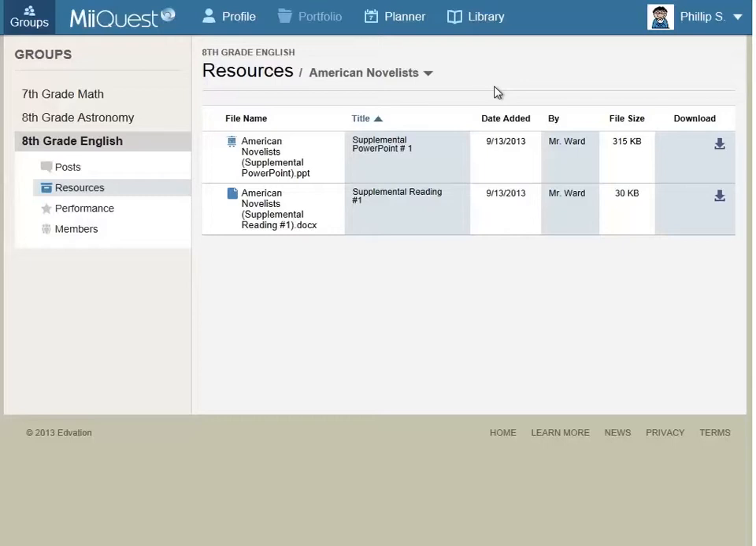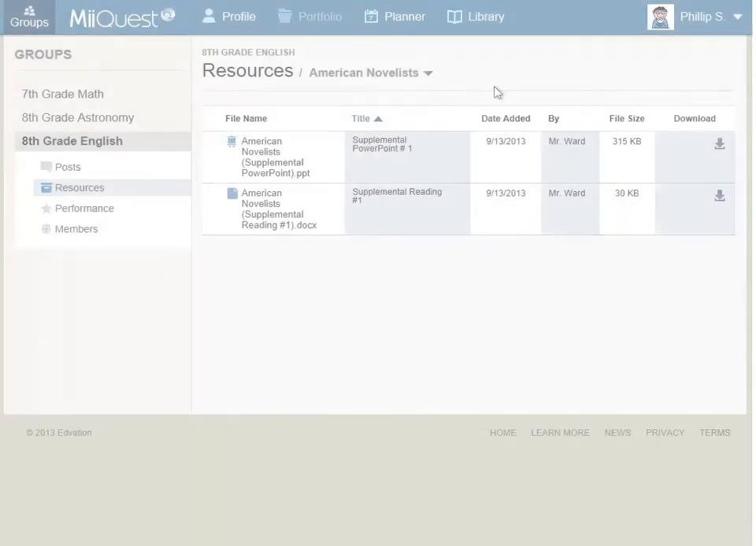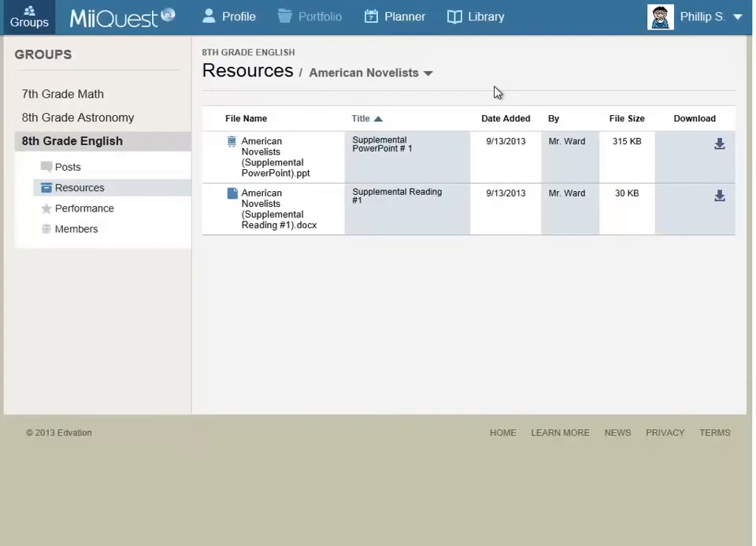We're now going to take a look at the Group Share folder. A Group Share folder is an optional feature, and you'll recall that we already enabled it in the settings of the group at the start. Once enabled by the teacher, the Group Share folder allows students to upload their own files to share with other members of the group. Philip can access his Group Share folder the same way he accesses resource folders. This time he'll just select Group Share from the down arrow instead of one of the other folders.